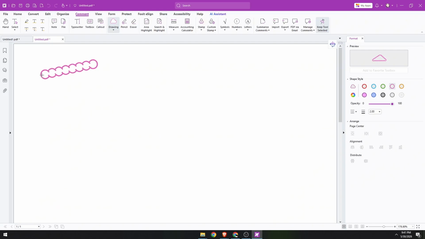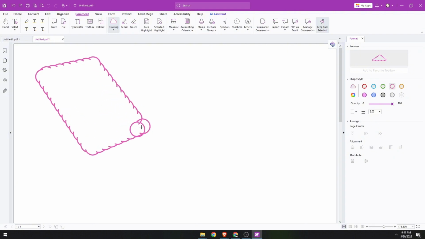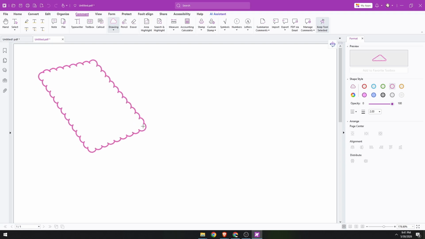Okay. And then I'm going to click for another point and then over here. Okay. This will just be for a sample. I can now right click and complete drawing markup or cancel this.